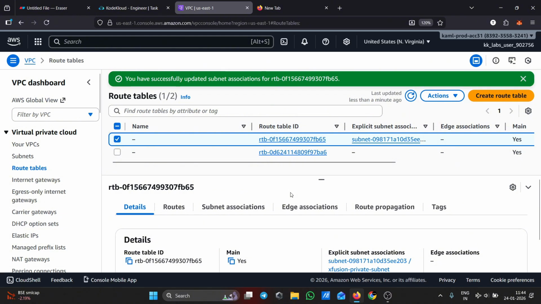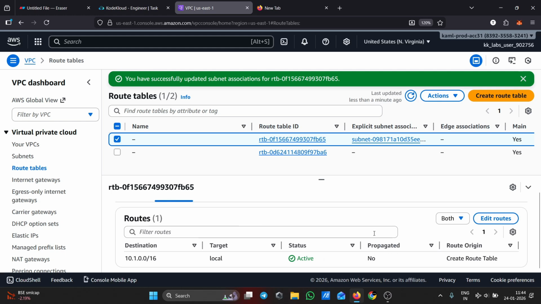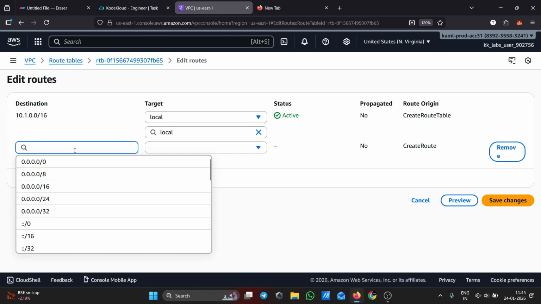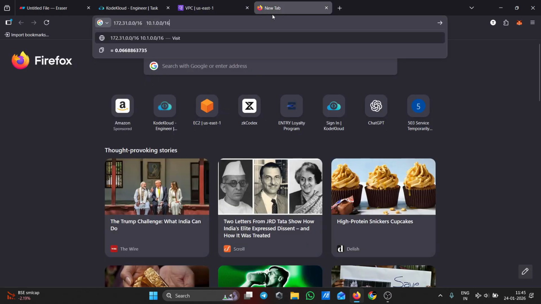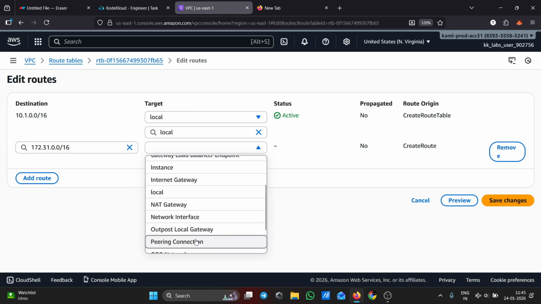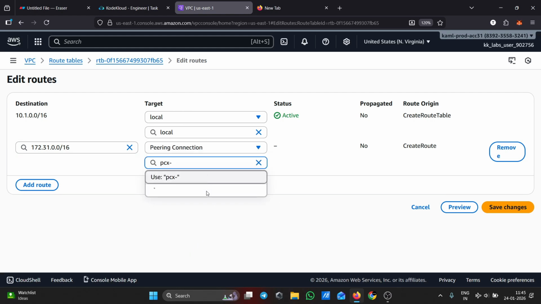After the subnet is successfully associated, again click on routes, then click on edit routes. This is the public subnet, and this is the private subnet, right? In this route we need to add the public subnet's CIDR block. Simply copy it and paste it, and again choose the peering connection that we have created and click on save changes.